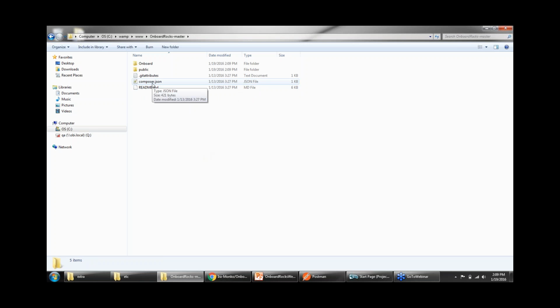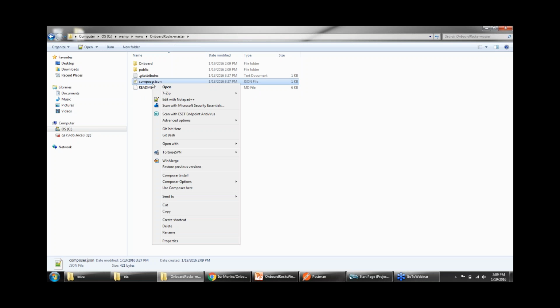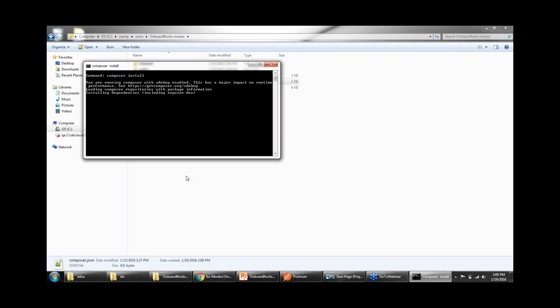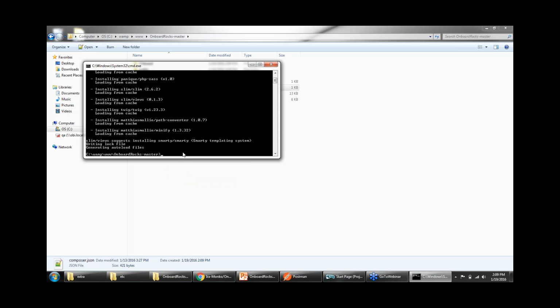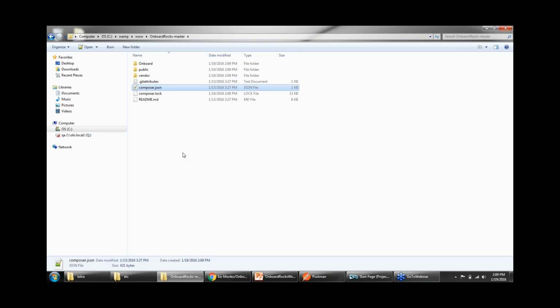You'll see the composer.json file. I have Composer for Windows installed on this machine, so I can right-click and actually do a Composer install. What that's doing is going out to GitHub, grabbing the other scripts that I'm using within the application, and loading them up locally. You'll see that working right there. We can exit out of that, and if you notice, before we had the onboard folder and the public folder, and now we have the vendor folder, and there are the other scripts.